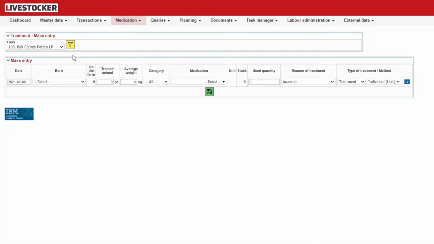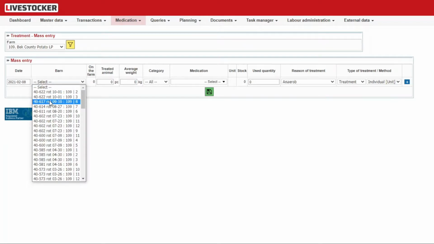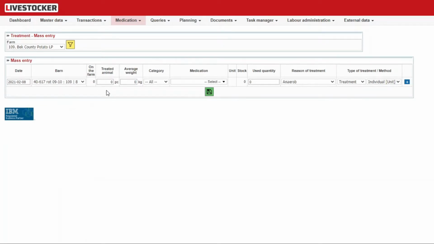In the mass entry sheet displayed, you may record multiple treatments for several forms at the same time. In the first row of the sheet, give the date of the treatment and select the treated barn from the drop-down menu. Add the number of treated animals. The software will automatically enter the current number of animals in the barn and their average weight.